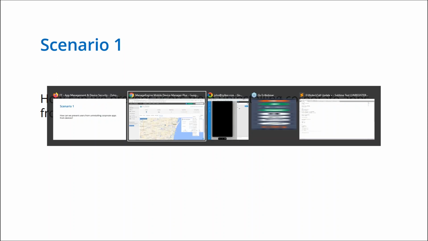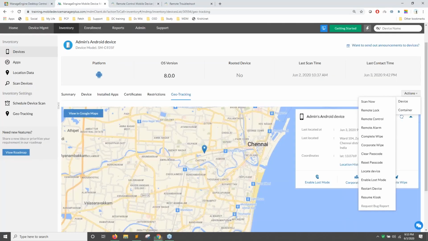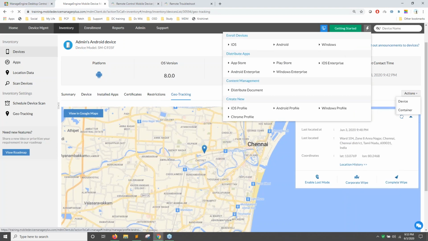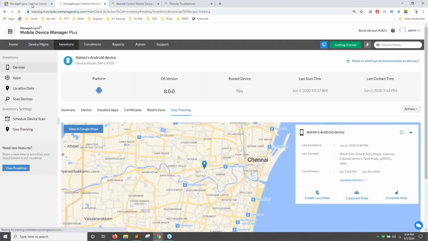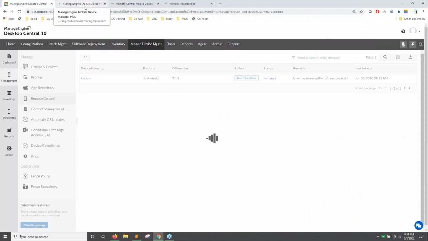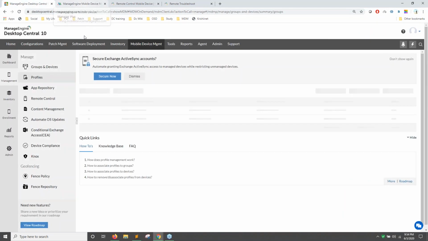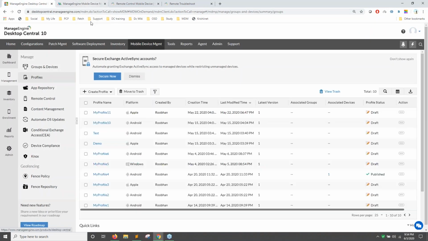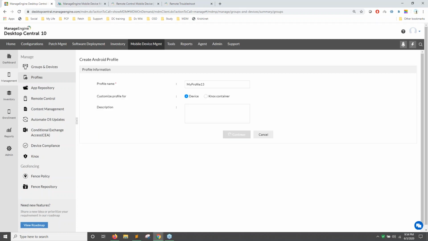So for that, you can again create a profile. Upon this, I'll create an Android profile. And you have the options under the restriction section. You have a lot of restrictions available, and it is again based on the enrollments which you have processed on the device end.